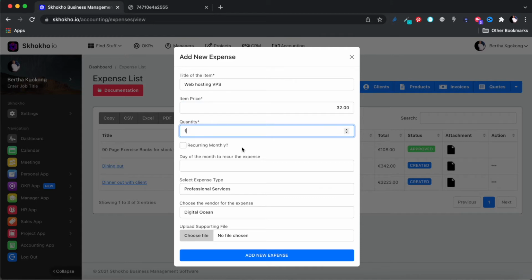Click here if the expense should recur monthly. For example, if you have hosting services you are paying for monthly, you can select this option. Enter the day of the month the expense should recur. If you enter these two options, the system will automatically create a new expense of the same value on that day, so you do not have to remember to enter it monthly.